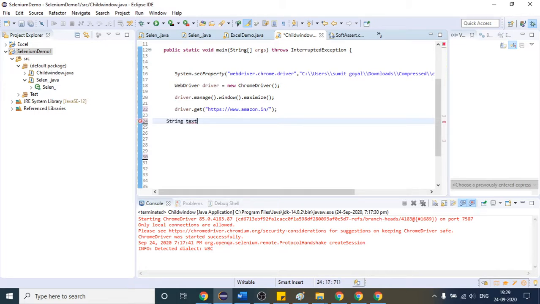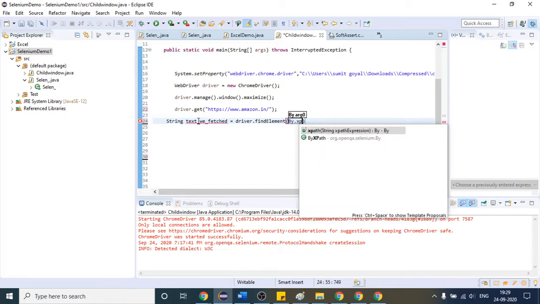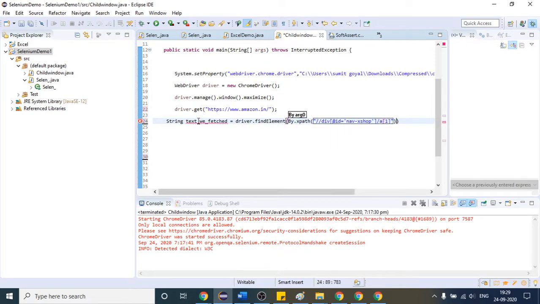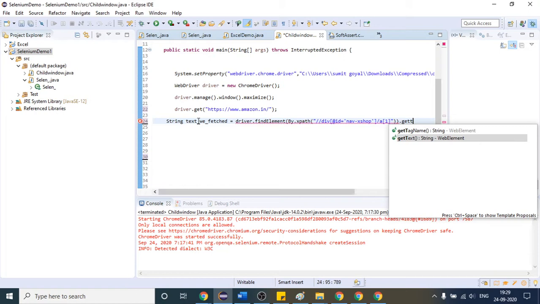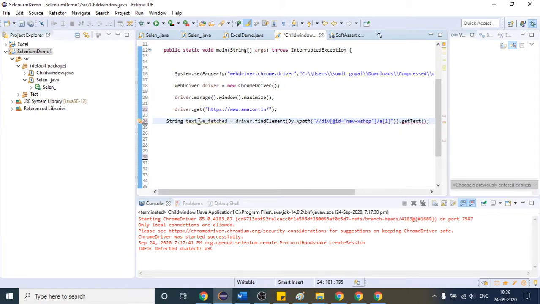Text equals to text we fetch. Okay, equals to, we can add driver dot find element by XPath, and then you have to do get text. So I'm just getting the text and printing it, the first time. Let me check whether it is working correctly or not. So let us try to run it.